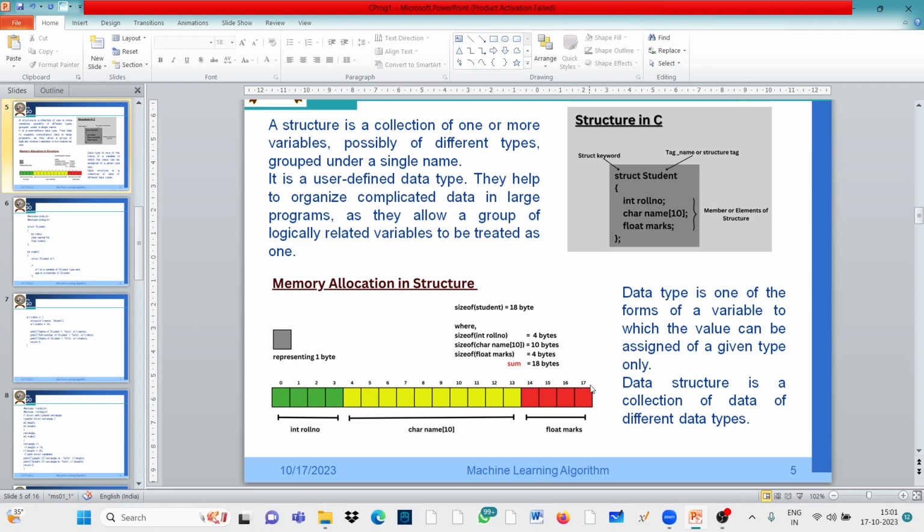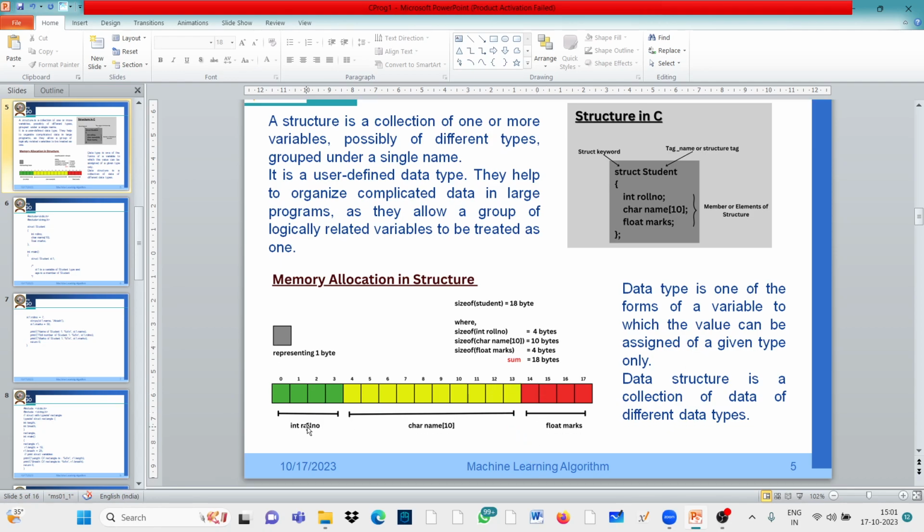Now if you see the memory allocation in a structure, suppose I want to store whatever I declared here: integer roll number, character name, float marks, etc. So integer is 4 bytes, you can see it here: 0, 1, 2, 3. So in the memory location it is given. The size of the integer roll number is 4 bytes; you can see these are all 1 byte each, 1, 2, 3, 4 bytes.